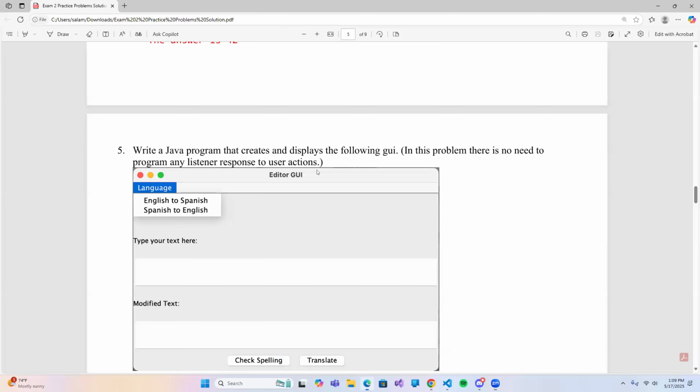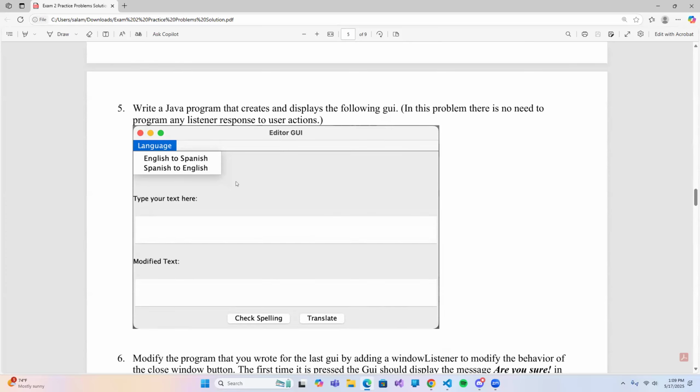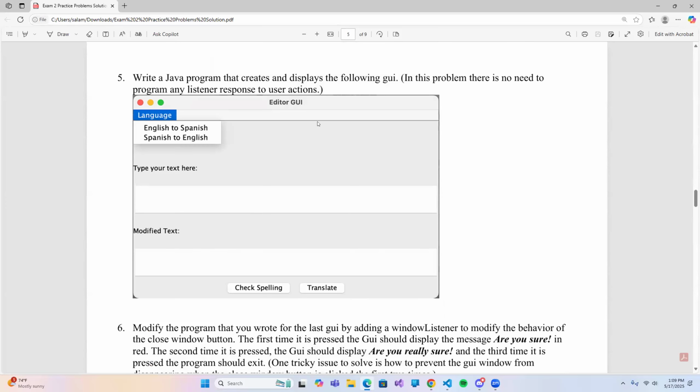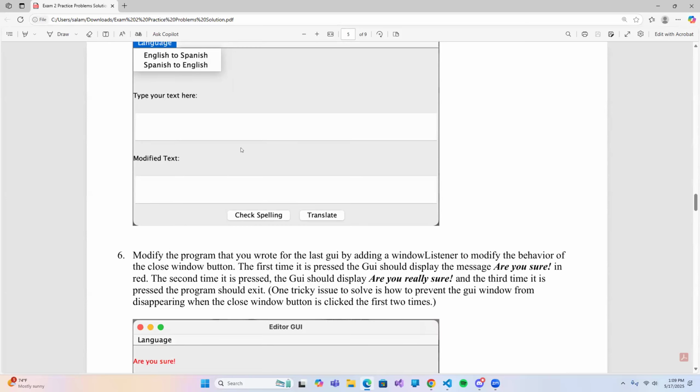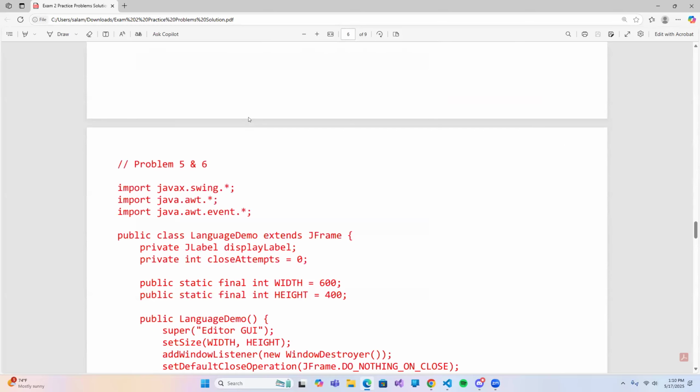Okay, so this is a question. Basically, we're asked to write a Java program that creates and displays the following GUI. In this problem, there's no need to program any listener option response to user actions. So it's just asking us to create this GUI. You don't need to implement any interaction with the user. Whereas here, the only interaction we have is when the user clicks the exit button. The first time it clicks, it should print, are you sure, in red. Second time, are you really sure? And third time, it should exit.